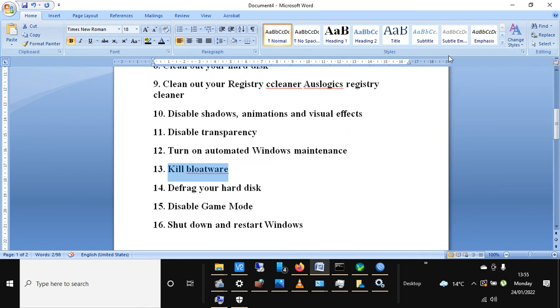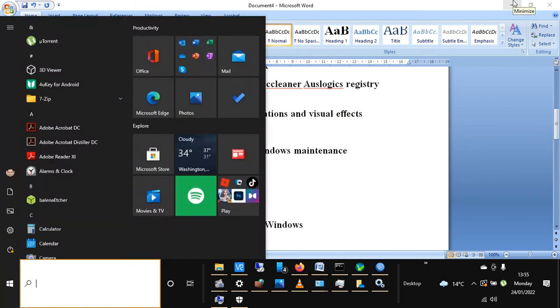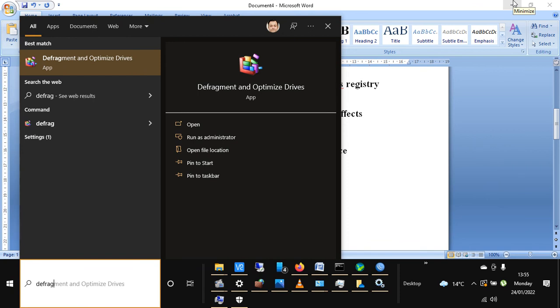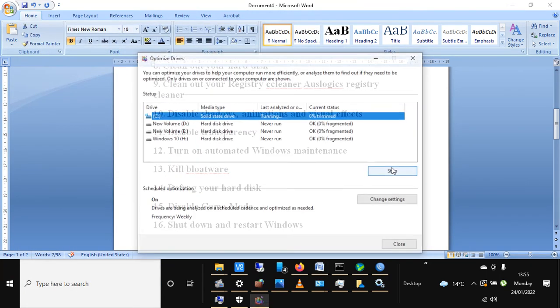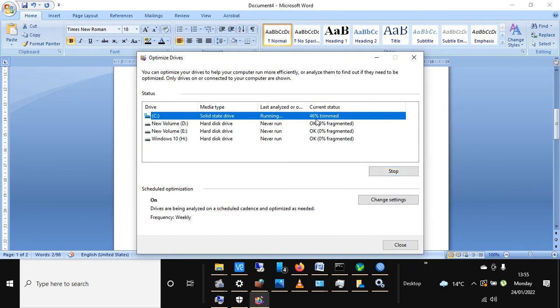To defrag your Windows, we simply type defrag and select the drive you want to defrag and click on optimize. So we can see its current status and that it's running. So we can defrag our drives from this menu.